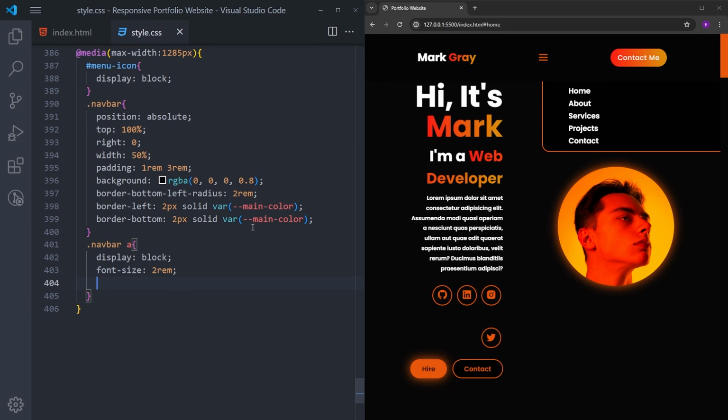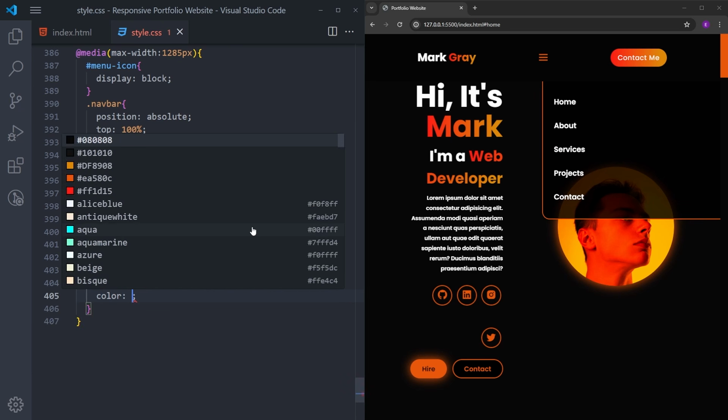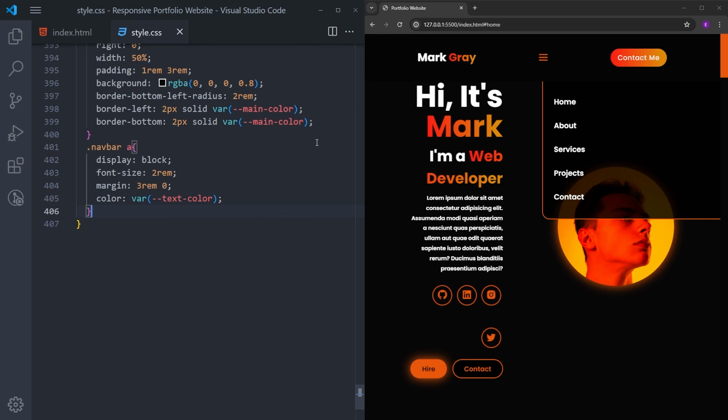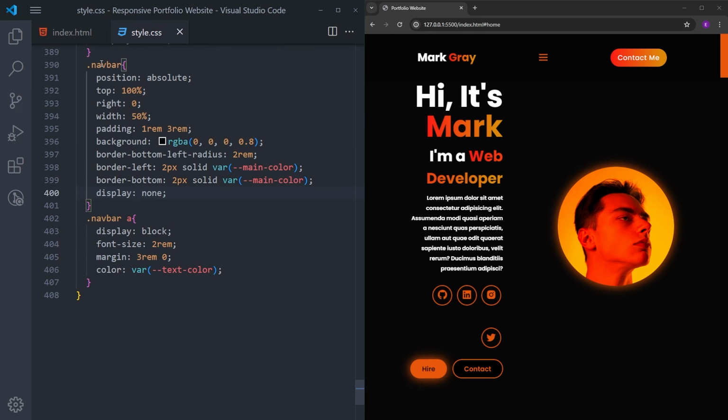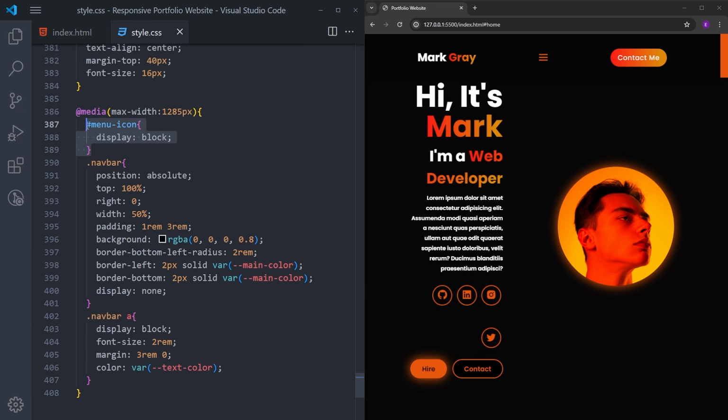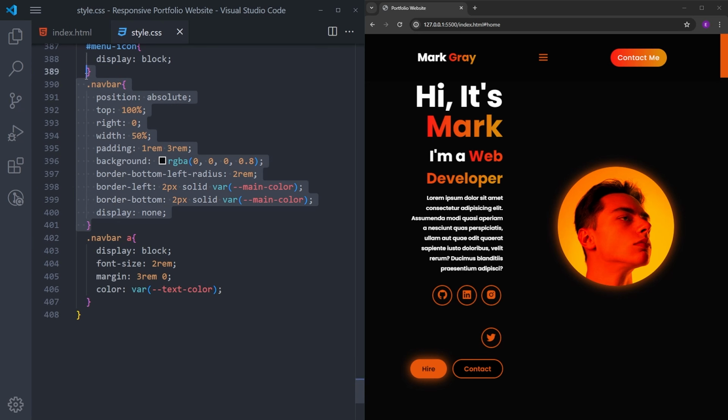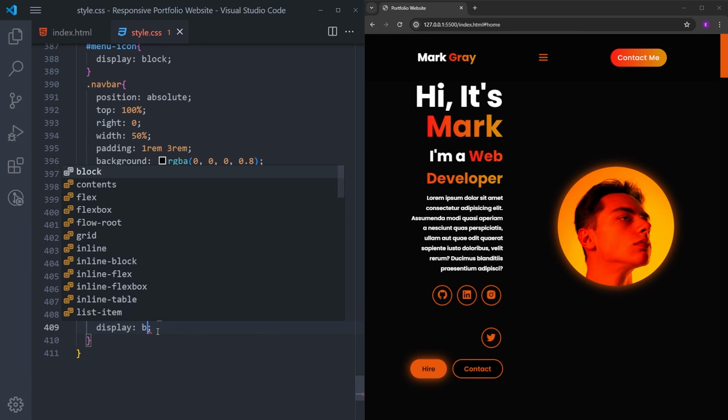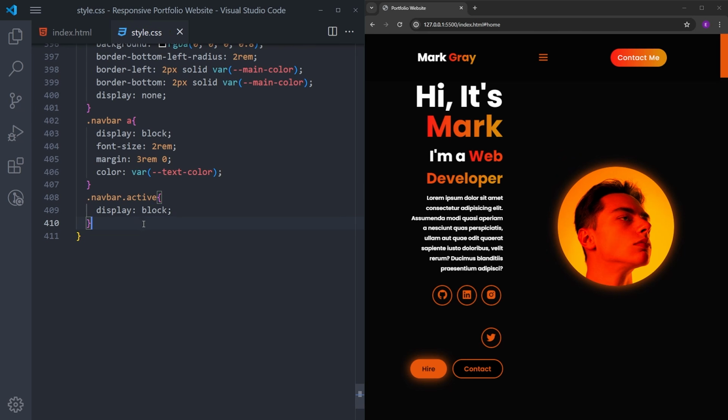Increase the font size to 2 rem and put some space between them using margin. Text color is going to be white. And we are going to set this to display none for now. So using JavaScript, when you click on this menu icon, we will set this navigation bar to display block. And for that, I will create an active class. So when this navbar gets the class of active, it is going to be displaying as a block level element. And we are going to set this up in a second using JavaScript.